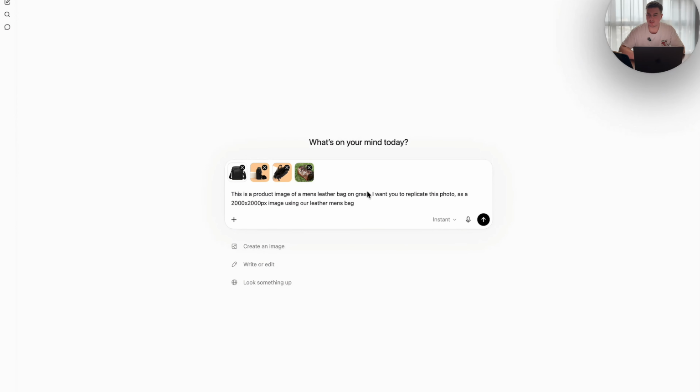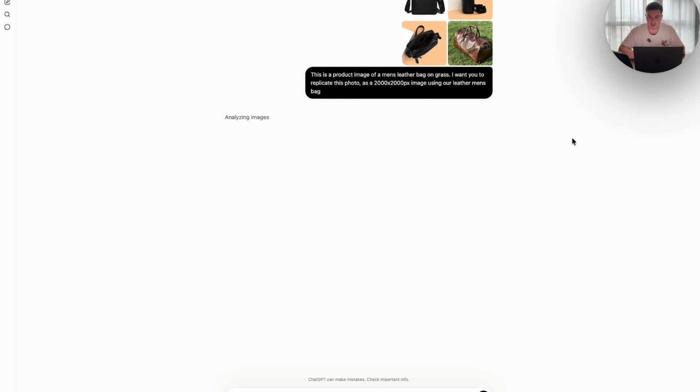So I've put in a super simple prompt to get us started. I've given it 3 reference images of our bag and then the image we want it to semi-replicate. And I've made sure it knows which one we want to replicate by saying it's the leather bag on grass. I want you to replicate that photo. We want it to be 2000 by 2000 pixels and it's going to use the bag we have put in as images. I've given it as many images as possible so it understands what the bag looks like, it understands the dimensions, how it works, you know, how it appears close up, the zips, the handles, etc. So we're going to fire that off and wait for it to generate.